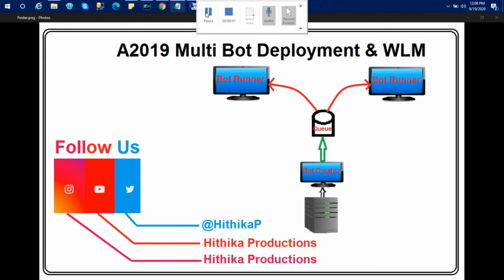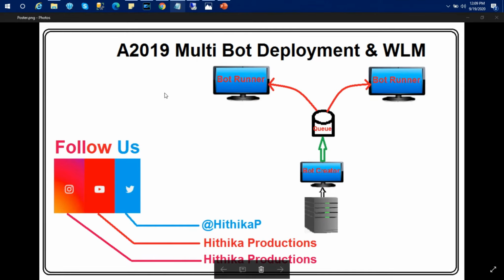Hello everyone, welcome back. I hope everyone is doing good. So today I'm going to show you guys how to implement multi-bot architecture or multi-bot deployment or workload management in A2019. So I'm just going to explain the basic infrastructure, what and how I maintain here.